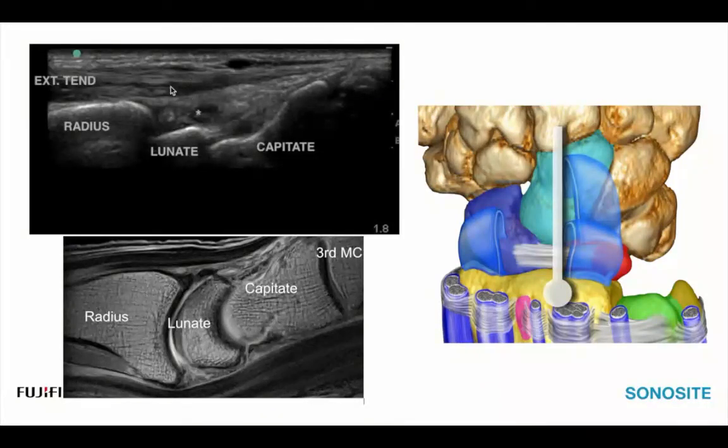So if you see a large effusion in the area, just know that the fluid collection can come from the joint or the tendon. The MRI correlation down here, you can see the radius, the lunate, and the capitate. And you can kind of see where the lunate gets its name, luna, like a moon. You can see how it's accepting of the capitate, and the capitate's just overall very bell-shaped, and you can see the surface of the bell of the capitate on ultrasound quite nicely.